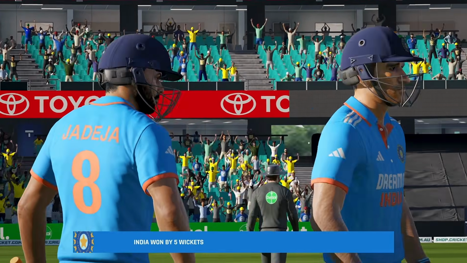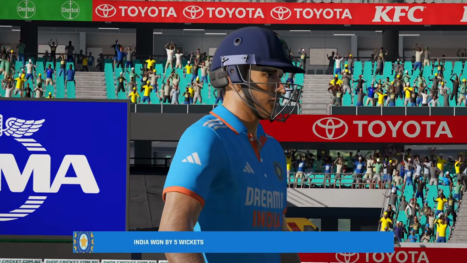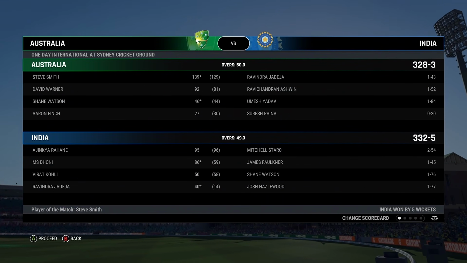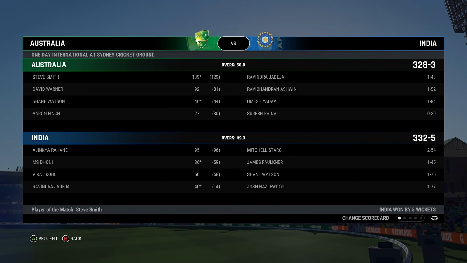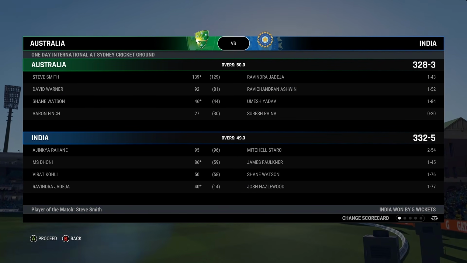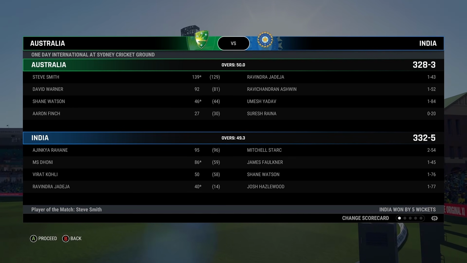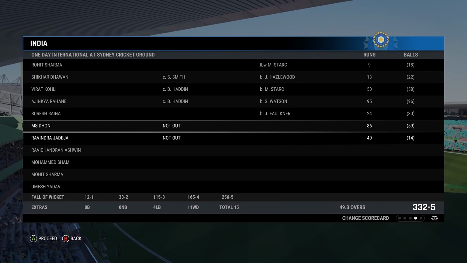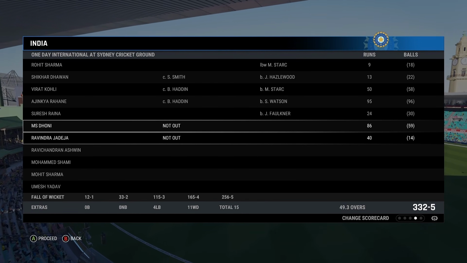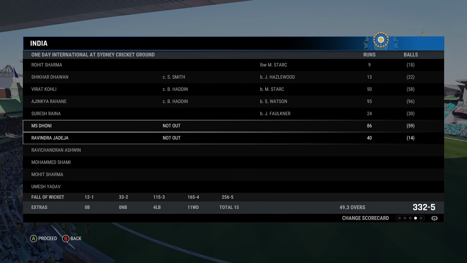Those last 5 overs, man. What an entertaining partnership this was. So many contributions as well. But still, man of the match goes to Steve Smith. 50, 24, 86 and 40. So pretty much everyone contributed to this win.